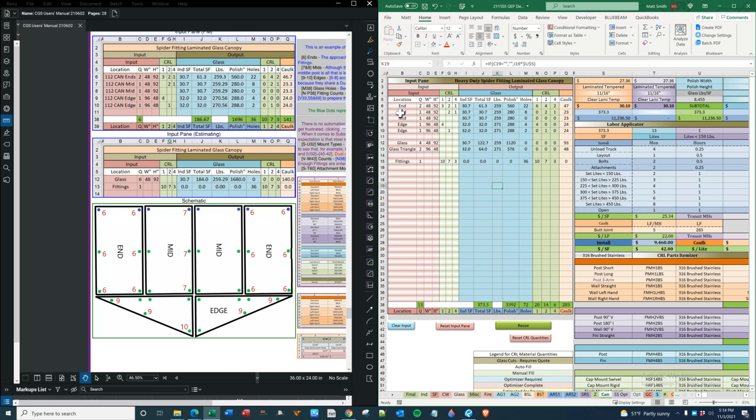So we're going to do end, and we're going to do quantity of 2, and we're going to count as many spider fittings as we can. So we have 1, 2, 3 singles. We have 1, 2 duals, and 1 quad. So we throw that in: 3, 2, 1.